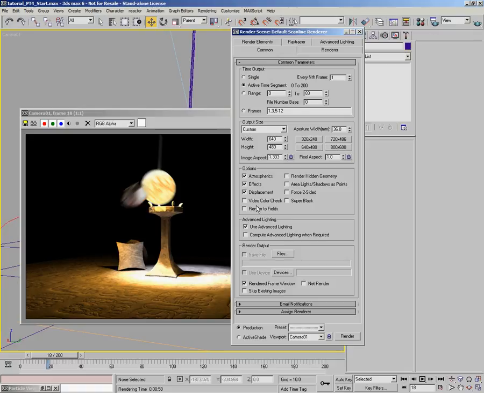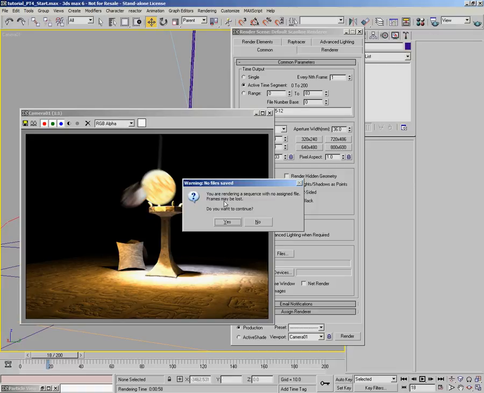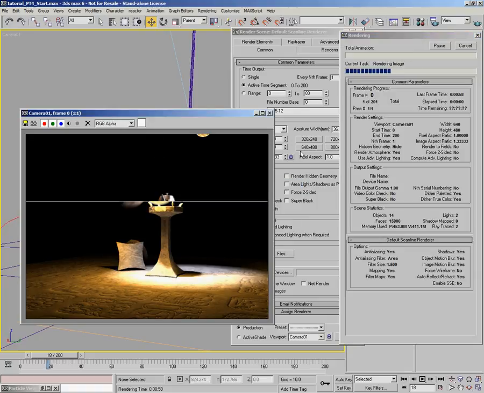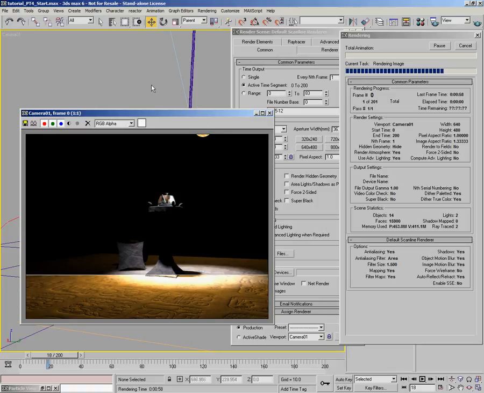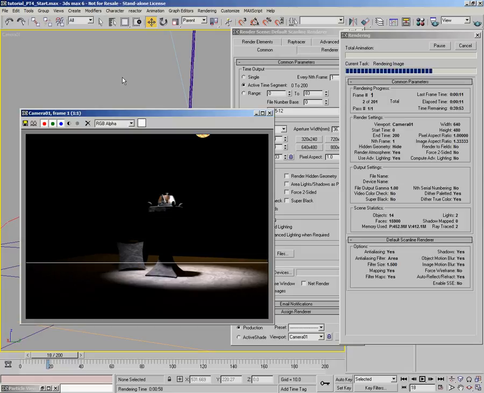I'm not actually going to save out the files for a second. I'm just going to click render, and let's just see what happens here. Max will warn us, as you can see, you're rendering a sequence with no assigned file. In other words, you're going to render a sequence of frames, but you're not actually going to save them out. So it's just warning you that you could be losing a lot of rendering time. So, do you want to continue? We'll just say yes. And Max will start rendering the frames, and when it gets to the end of each frame, it'll skip on to the next frame and carry on rendering until it's rendered the entire sequence that we've told it to render.